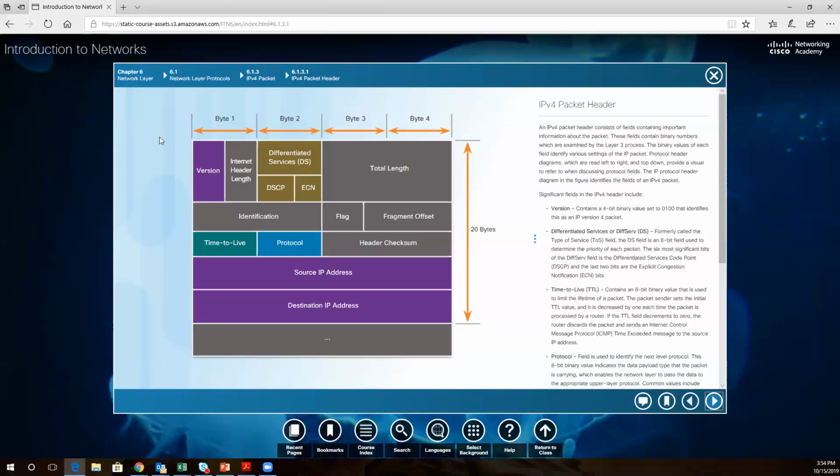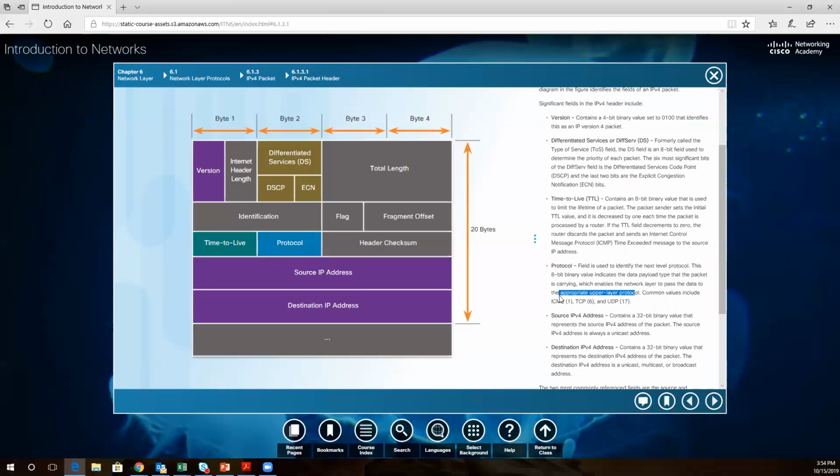All the way down, we've got our protocol. Now this protocol is important because that's what it's being passed to above layer 3. So the protocol field is used to say whether it's going to be passed up to, if it's 1, it's passed up to ICMP, which is Internet Control Message Protocol. We'll talk more about that in a little bit. If it's TCP, it's going to be protocol 6. If it's UDP, it's protocol 17. Probably wouldn't be a bad idea to remember those 3.